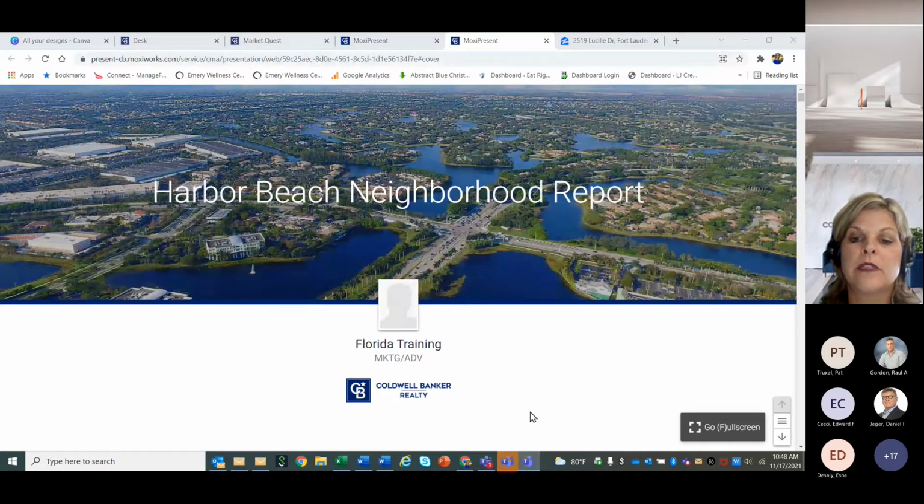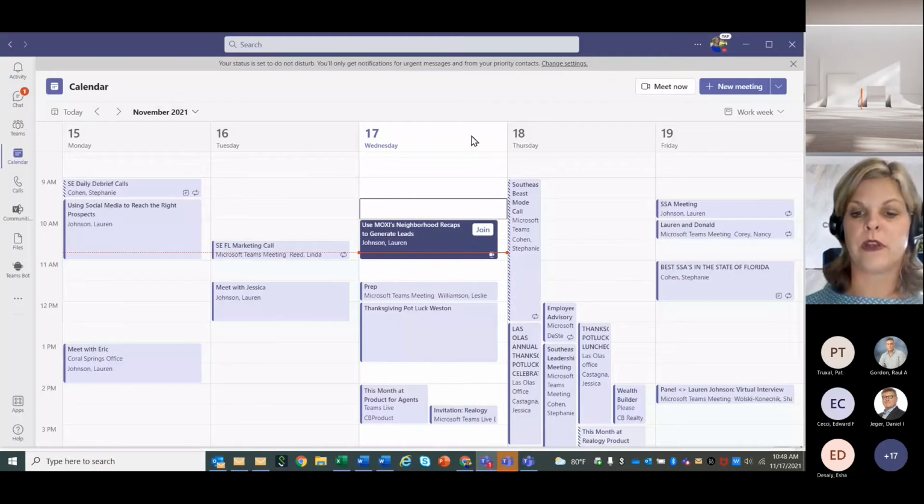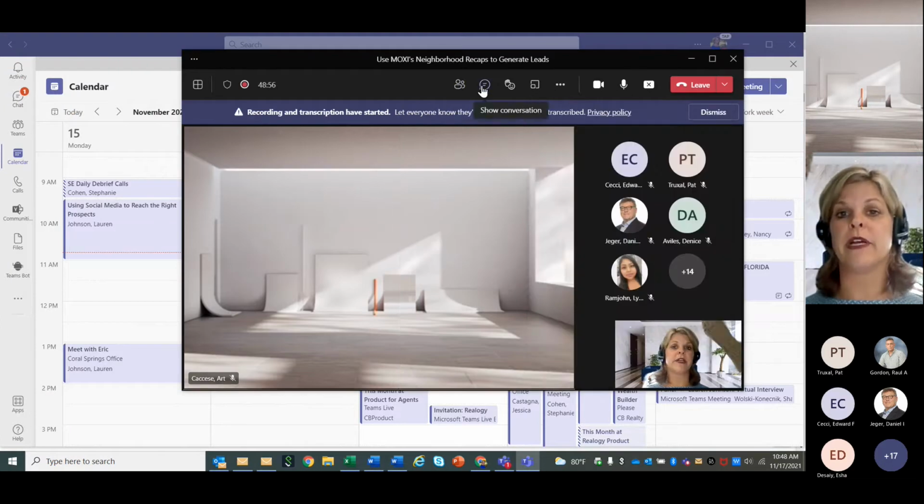All right, so any questions on this? I know I threw a bunch of stuff at you guys, but you see, MOXI is definitely very customizable.